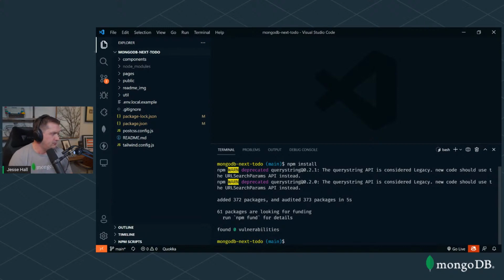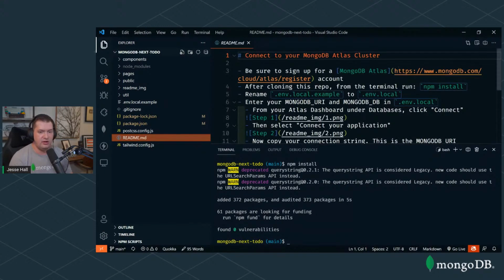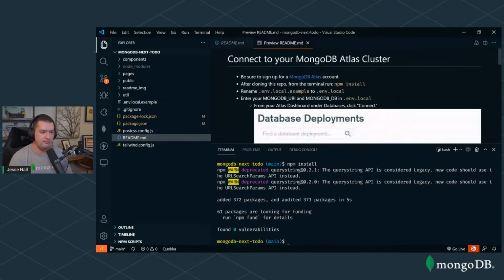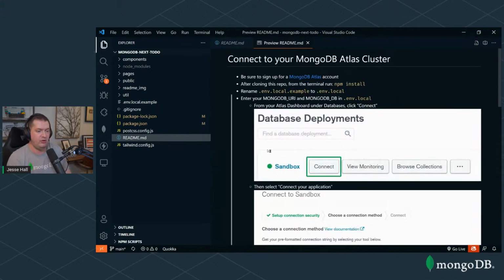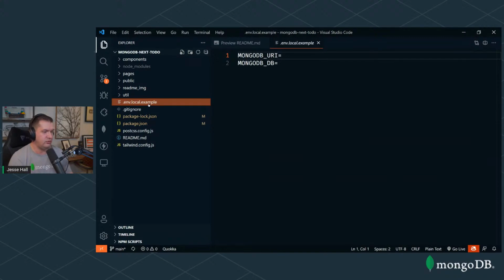Once this is installed, there is a README here as well that has all of the instructions. What we just did is we logged into MongoDB Atlas, cloned this repo, and did npm install. So the next step is we're going to rename the env.local.example to env.local. Right over here, env.local.example. Let's just rename that to .env.local.